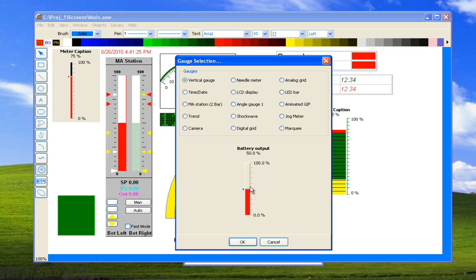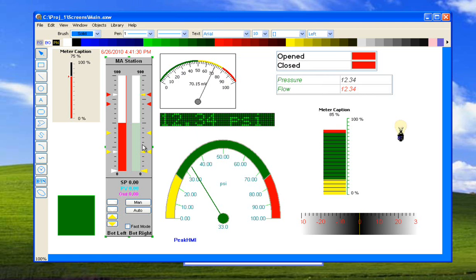Next one is MA station 2-bar, which is this guy right here. It's a fairly complicated element. This is used for connections to PID blocks inside of an external device. This is typically the process variable, this is typically the control variable, or the output controlling the valve or the motor or whatever.